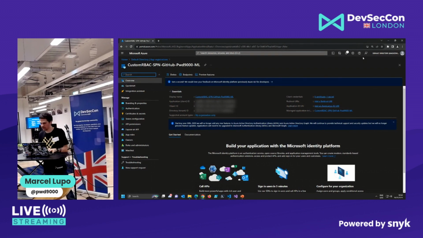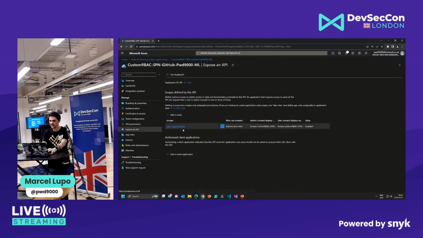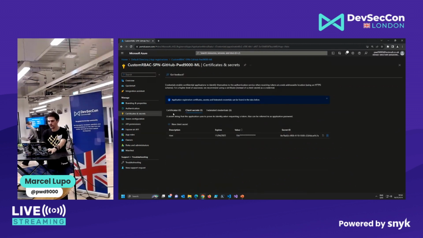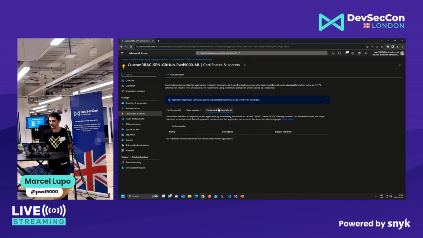Let me just quickly turn off my AZ mask. So you'll see here I've got my application ID. And if I go to the certificates and secrets, you'll see I've got these different tabs. So I can either authenticate using this identity using a certificate or a client secret, and this is only valid for a certain amount of time. And here is where we've got the federation now. That's the new thing, that you can federate this credential against other platforms.